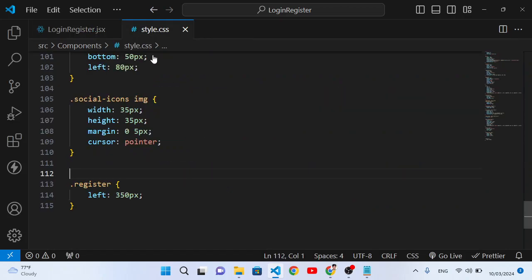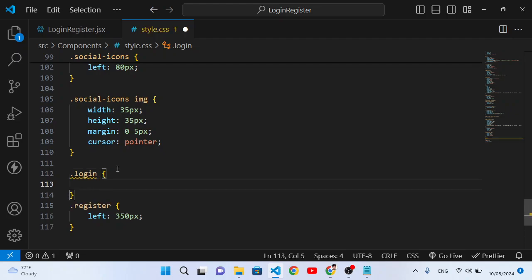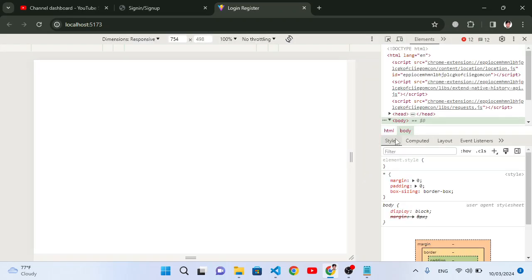Now let's design it. Come here to the login. Now here we will write dot login, and we will add left 20 pixel. If the login class is available there, then we will add left 20 pixel. And what else should we do? Let's first of all check it. Just come here and we paste it, with an error. Let's check the error. Come here to the console.